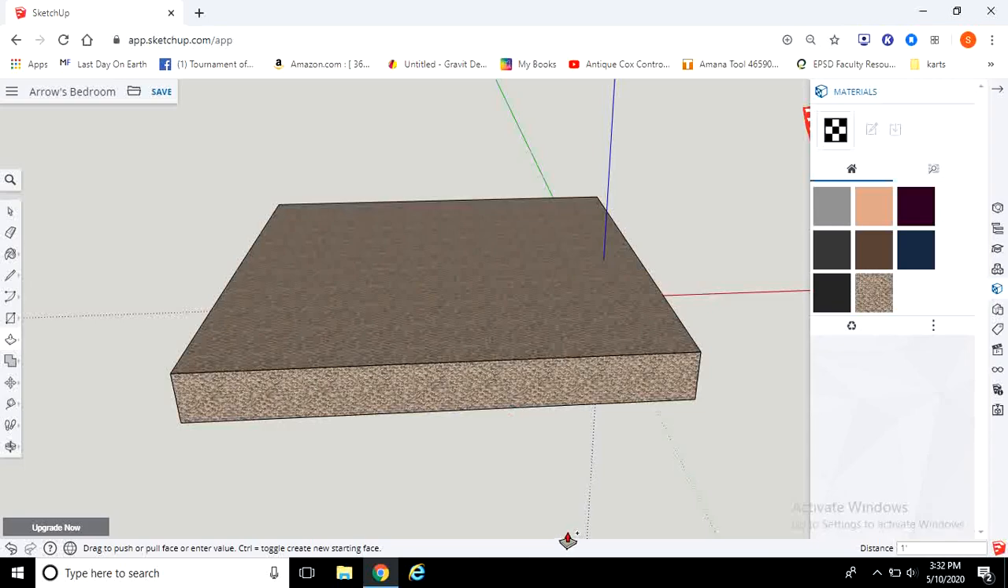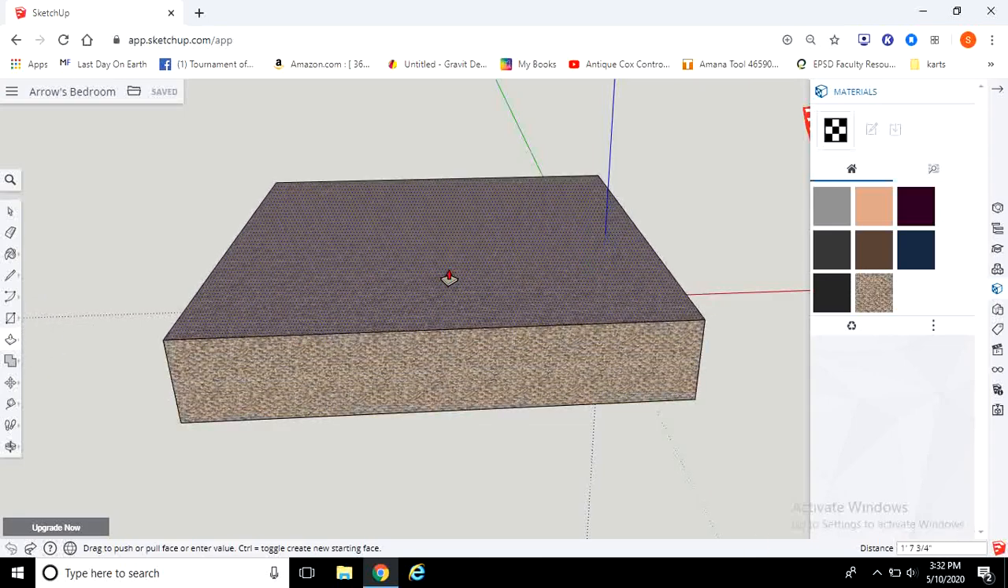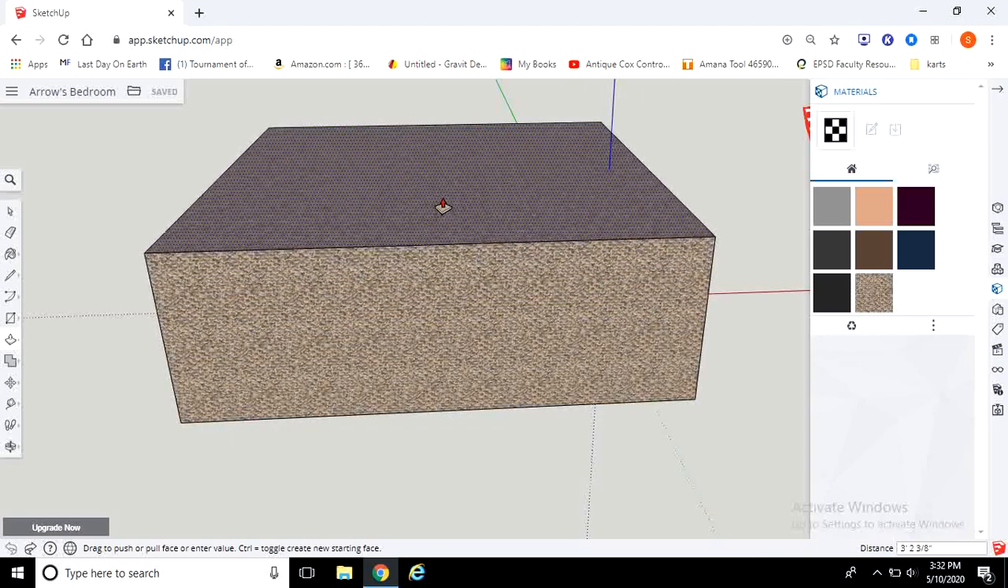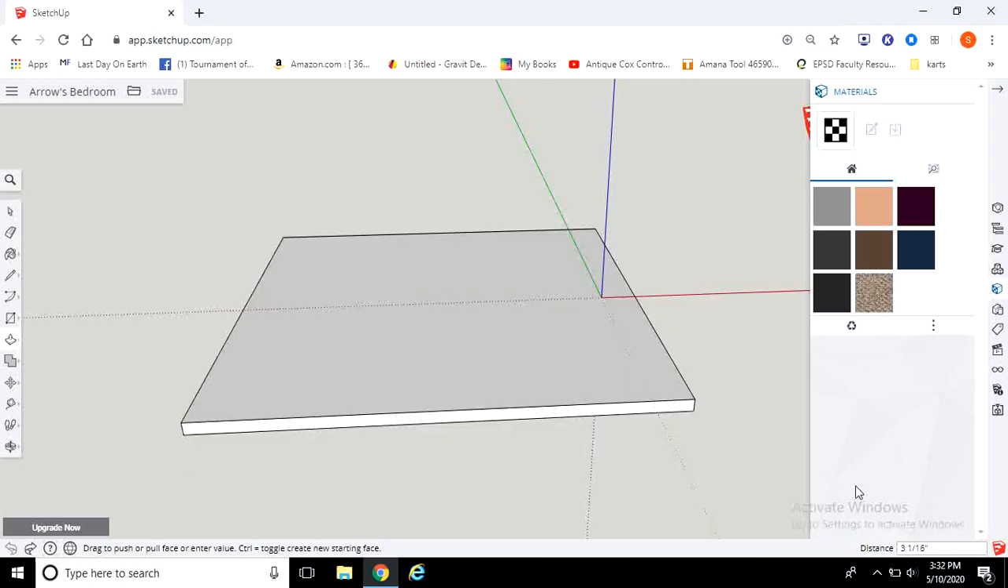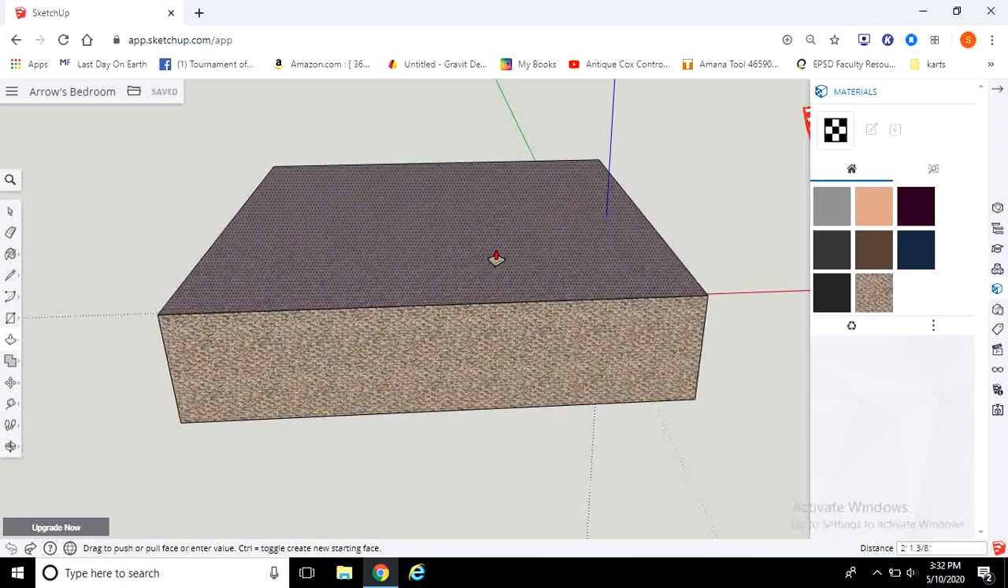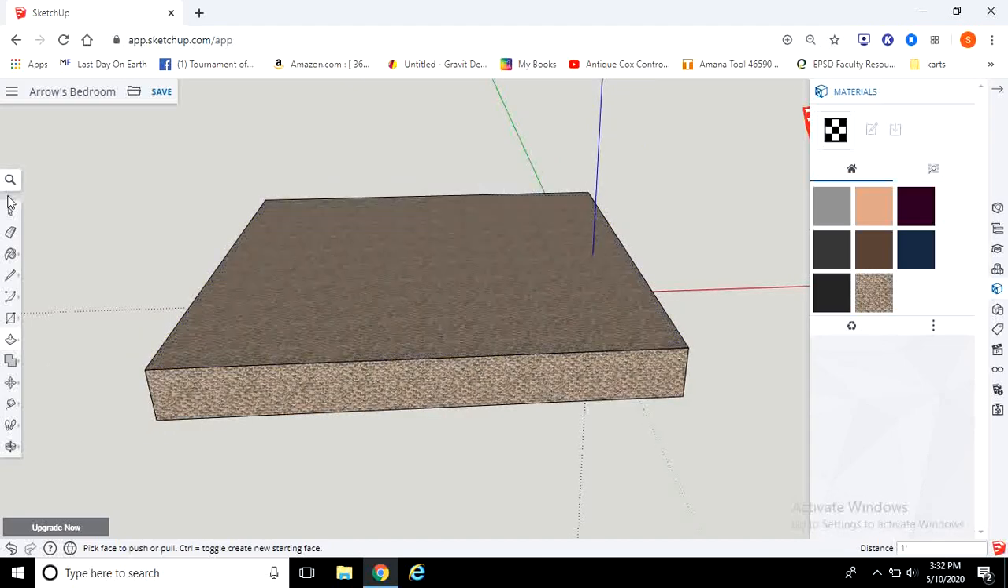All right, so again, all I'm going to do is take my push-pull tool, click one time on my floor, start pulling it up, and then I'm going to look right down here, and I'm just going to type the number 12 with quotation marks after it and press enter, and it's going to give me my floor. So you can see how we added some depth to it.